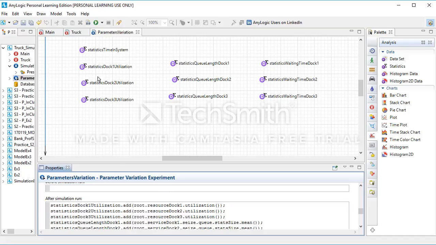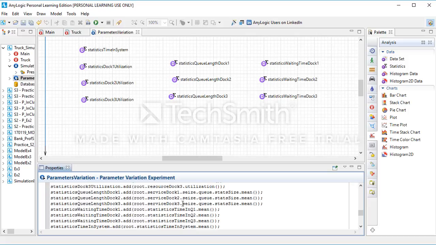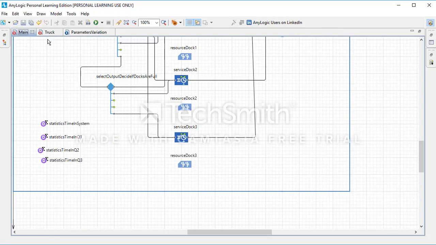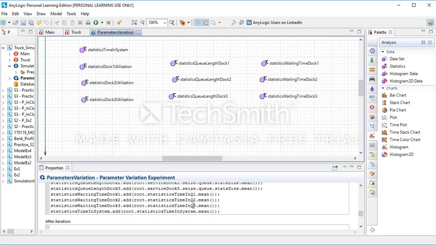So this is the parameter variation level, and the other level in which we did the simulation experiment is called the root level. We take the values from the root level and add them to the statistics object in the parameter variation level. For the resource dock, we use a utilization function for the mean, and for the service object, we go to the queue and to the stat size, and we get the mean. And for the waiting time, we directly access the statistics object and we get the mean.